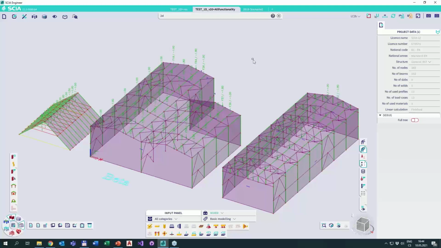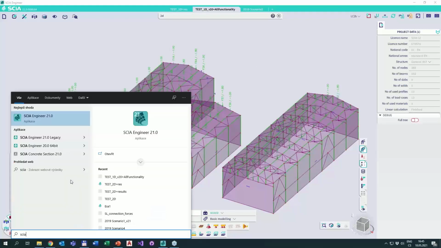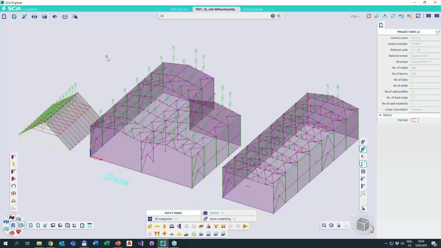There are some minor things that are not yet fully plugged in, but they are really minor, and you shouldn't even notice them. But if you do, then with the installation of the new user interface, you can still use the old one. You can just find it when you go to your start and you write SCIA. You can still see that on my computer with the installation as default, I have SCIA Engineer 21, but there is also the legacy version, the old UI, and that's the answer for that.